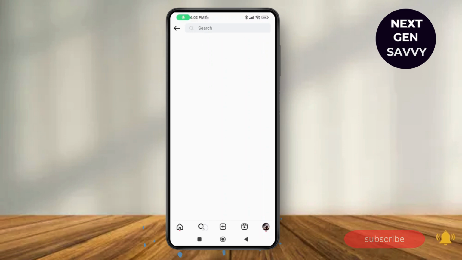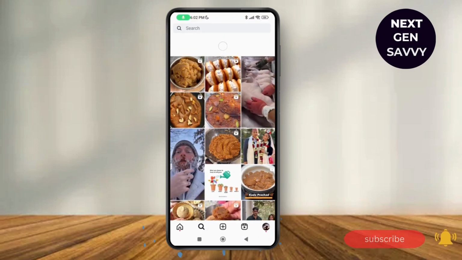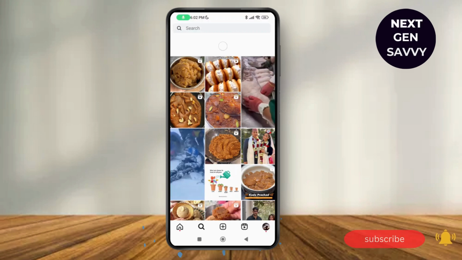Now you can just start exploring and refresh the page and your explore page will be reset on your Instagram page.